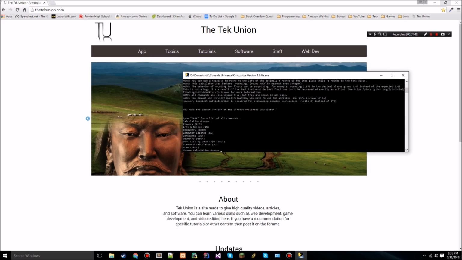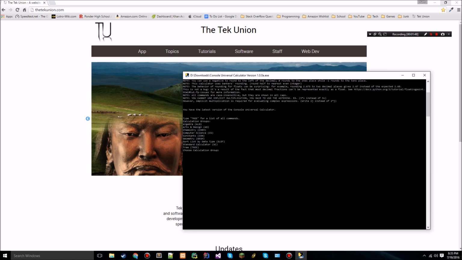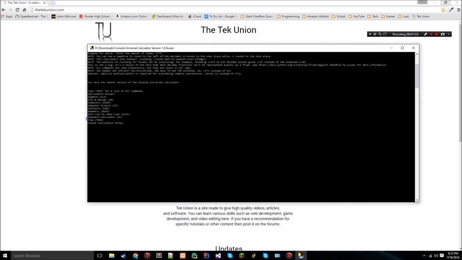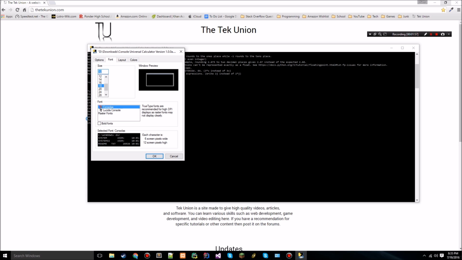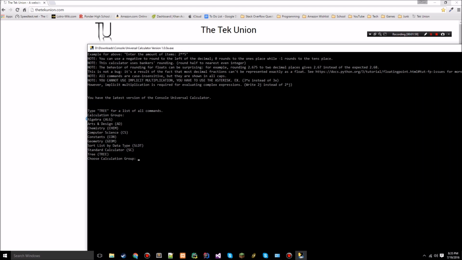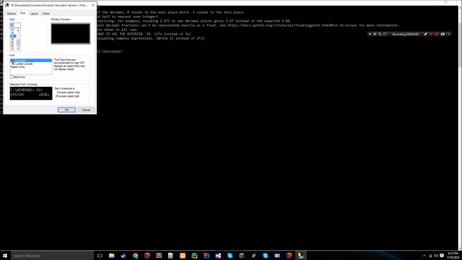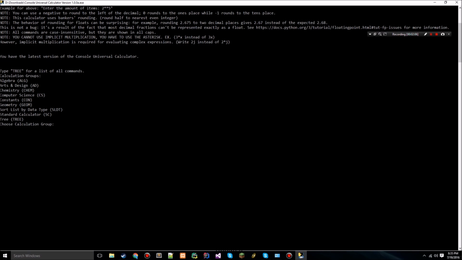Alright, so here it comes, right here. Let's go ahead and make this a bit more readable for us. Let's change this, go to about 18 font size. Okay, maybe a bit more. Go 20. Alright, that's good.